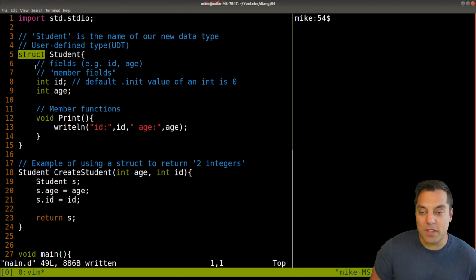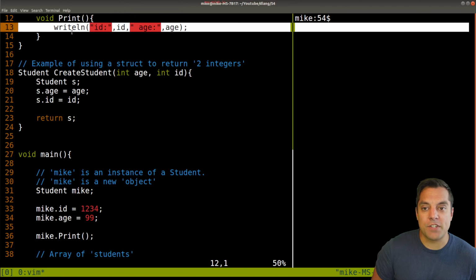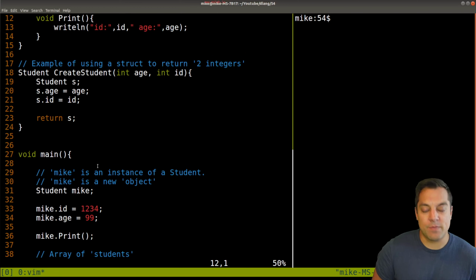Now, again, if you're coming from other programming languages, you've seen structs before, but structs are a way for us to create our own type. We can have fields, whether those are primitive fields or other structs themselves, and member functions that are part of this structure so that we can call on specific instances. I'll show an example here, a specific instance of Mike, that is a student, with its own set of data. And then we can call print on this specific instance of Mike, which will run the print function for that specific instance on its particular data.